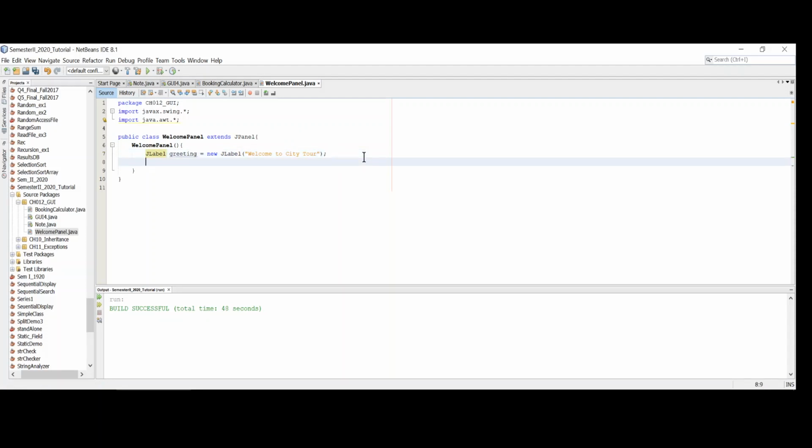Now we created the label. So what do we need to do? We need to add it to the panel, as we always do. Add. We don't have to specify any panel now. It's available. We extended its functionality. We brought all of it to welcome panel. So we have add greeting. Okay, terminate here. Okay, that's it.